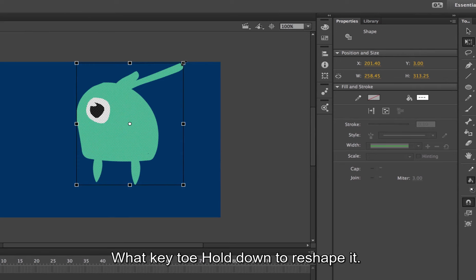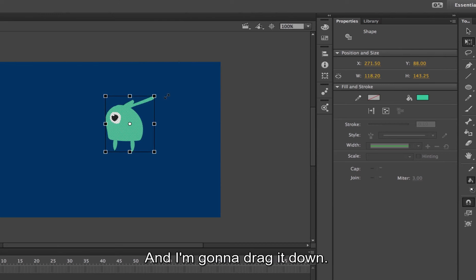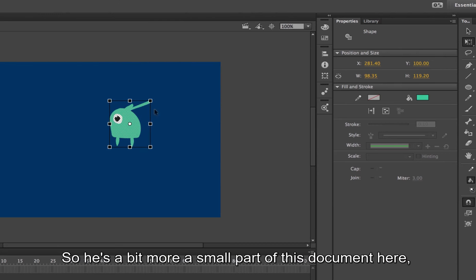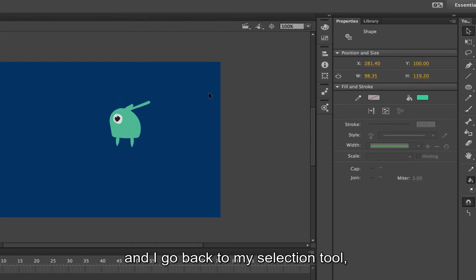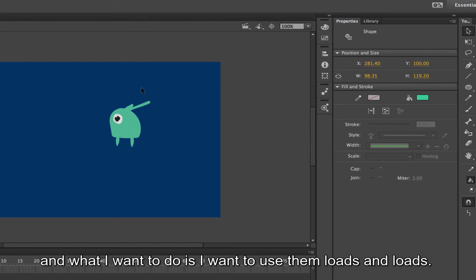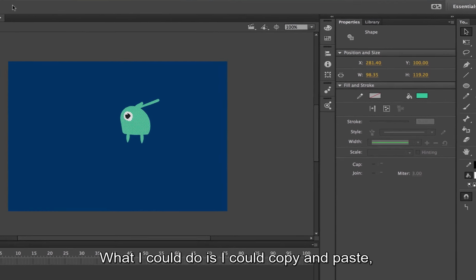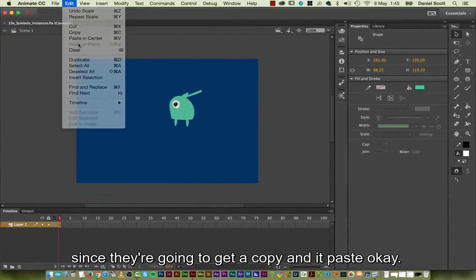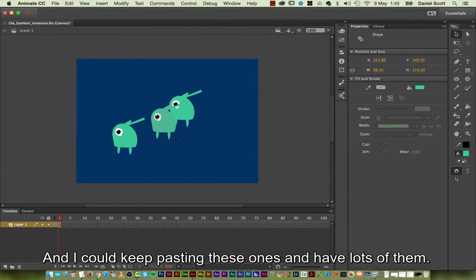What key do I hold down to reshape it and keep the height and width together? That's right, Shift. I'm going to drag it down so he's a smaller part of this document. I'm going to go back to my selection tool. I want to use them loads and loads, and what I could do is copy and paste them. So go to Edit, Copy, and Edit, Paste. I could keep pasting these and have lots of them.